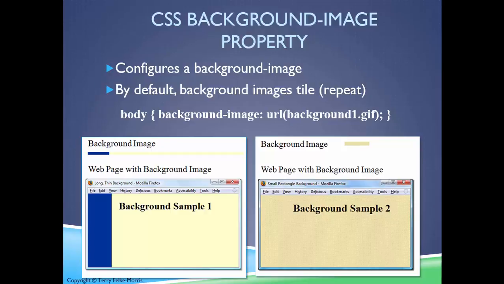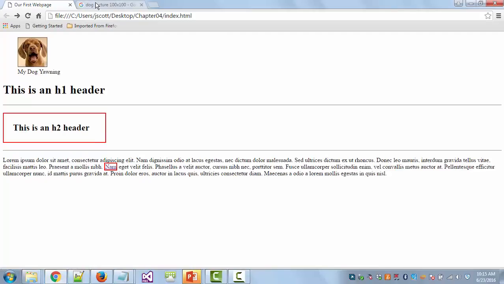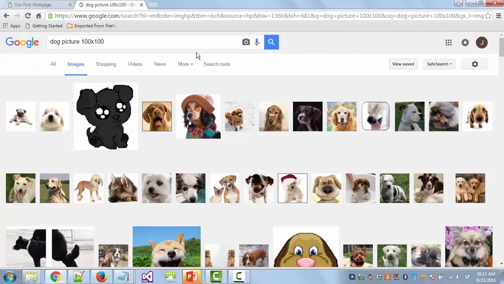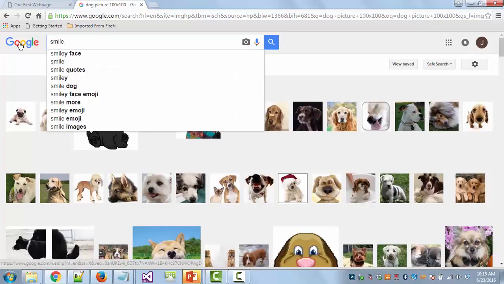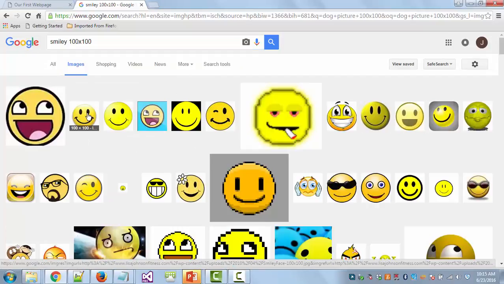You use the CSS background-image property to configure a background image. It's kind of hard to tell when you look right here, but there literally is a background here. By default, images tile, or repeat. And I'm going to show you an example. This is going to be a god-awful looking example, but I'm going to show you this right now. Again, I'm going to go out like we did before, and I'm going to put here a smiley. And we'll put in 100 by 100. There's a little smiley face.